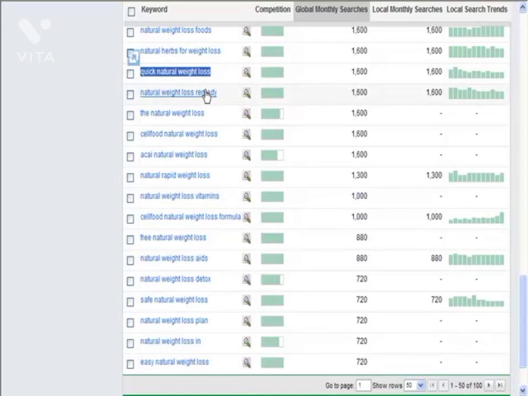Now remember, these keywords are also going to be in your content. So they'll be in the title. For each link wheel spoke, the main keywords are going to be in the title.